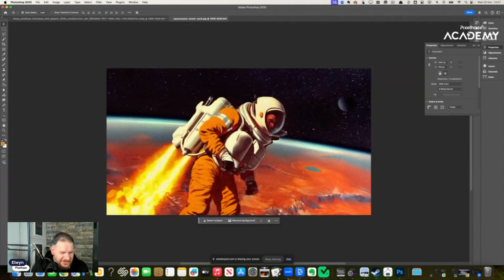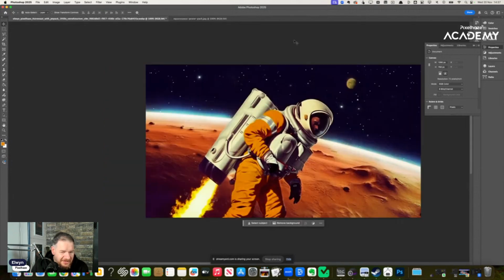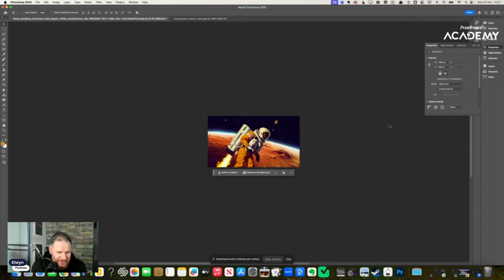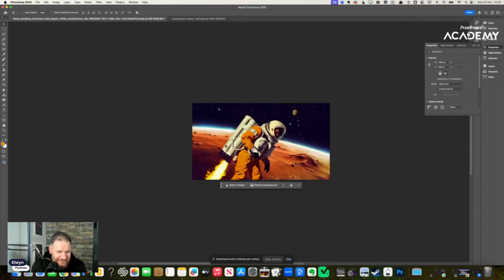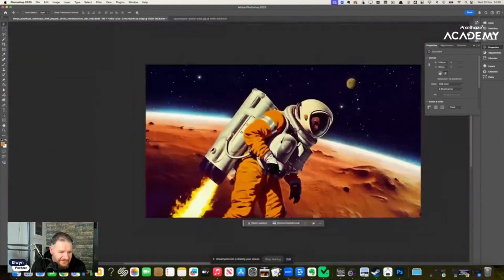So if we look at this option here with this jetpack, I think that one looks much better. So I've got the option there, and I can tweak with that if I want to, or I can just be quite happy with the outcome there. It's good enough.